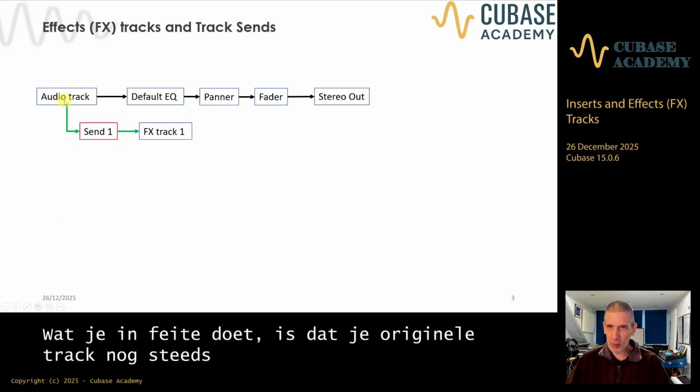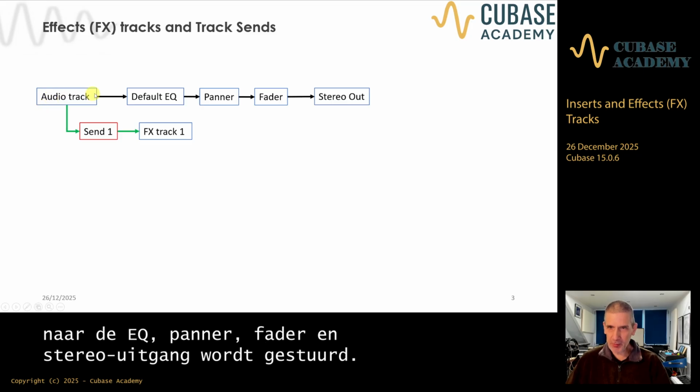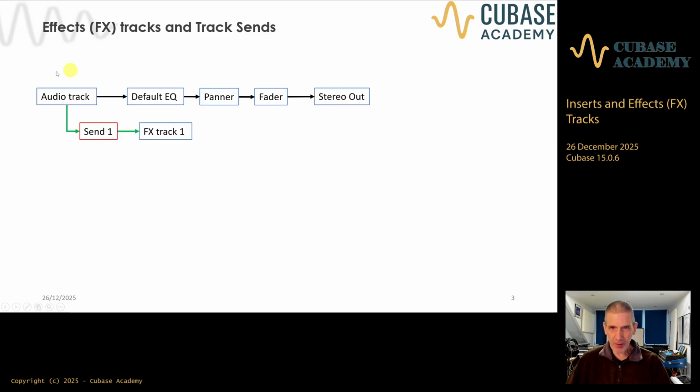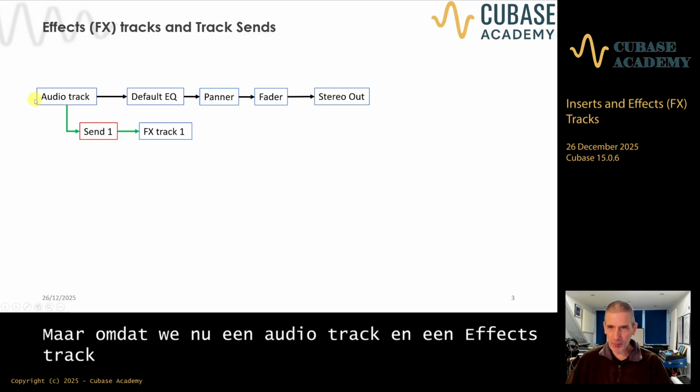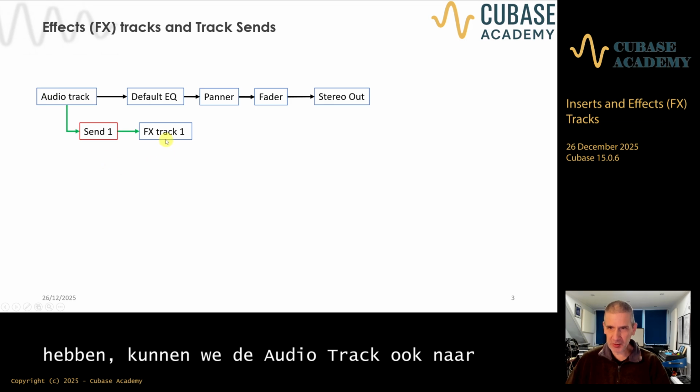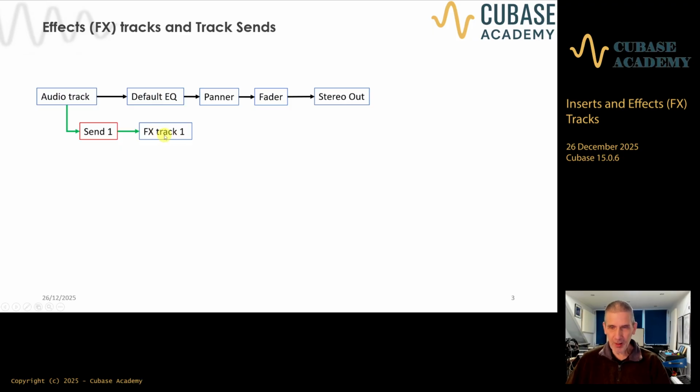What you basically do is that your original track will still be routed to the EQ and panner and fader and stereo out. But now, because we have an audio track and an effects track, we can send that audio track also to the effects track.